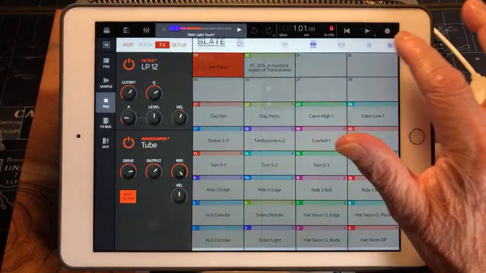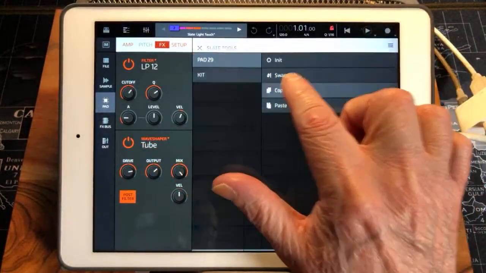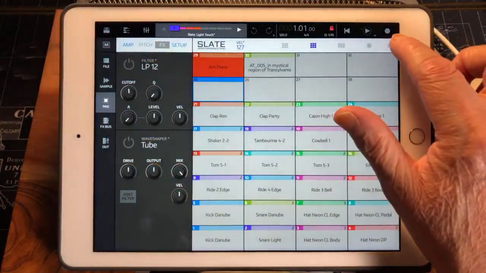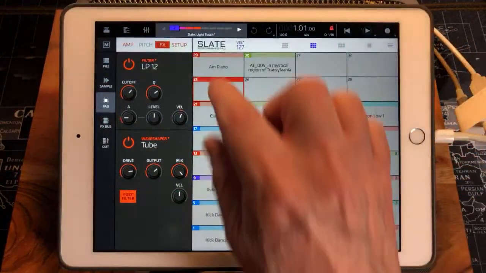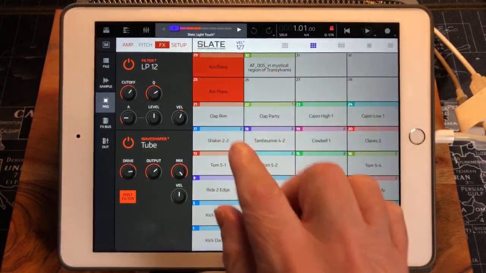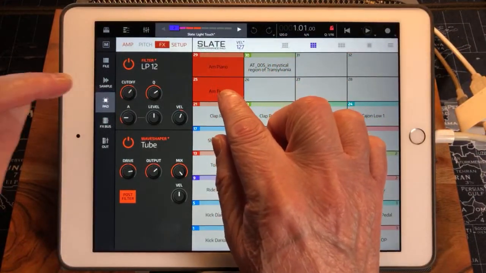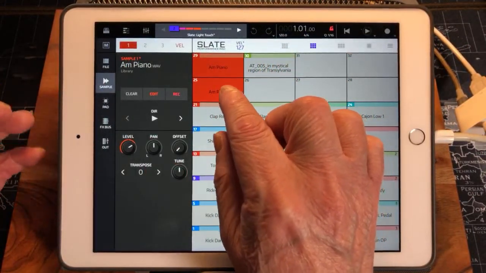So for instance, I'm on pad 29. I'll just copy that there. Choose this pad here, I'll go paste. And I've got the same thing, but I'll go, okay, well, I really basically need to tune this up.